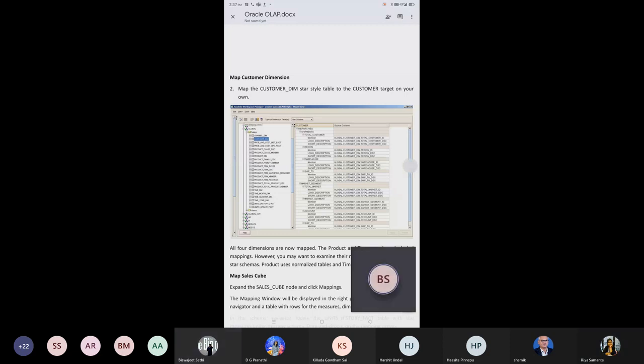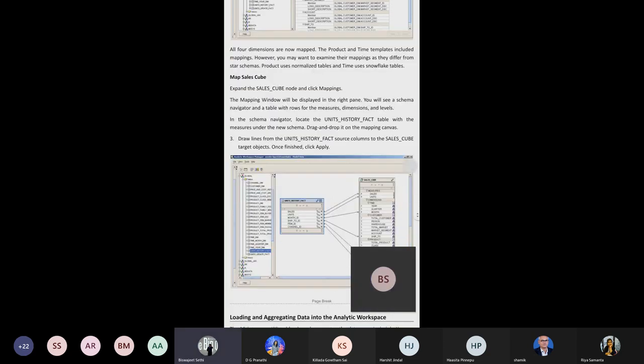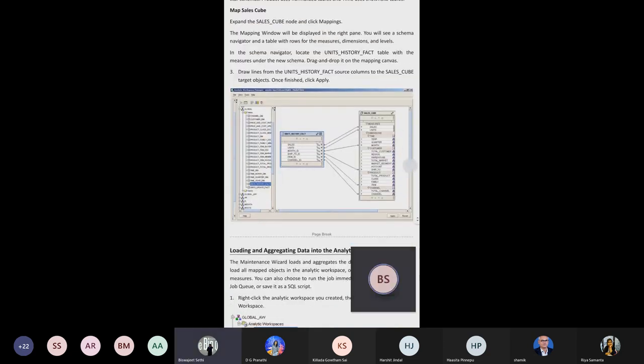Can you move a bit down? More. Yes, so this is exactly how we will be mapping. One thing I told you is how to draw a line: click the output connector to the source column. After that, we saw the respective source columns from the database. Now expand the sales cube node and click on mapping. Once you do that, you will find a particular table, and the name of the table is units underscore history underscore track.